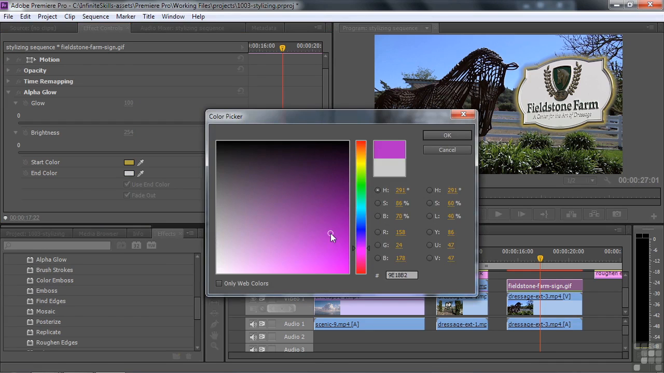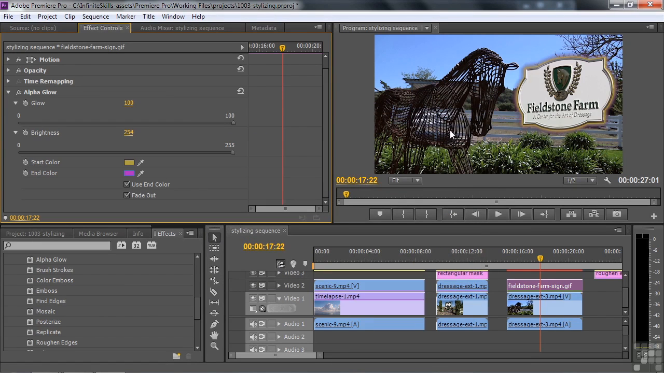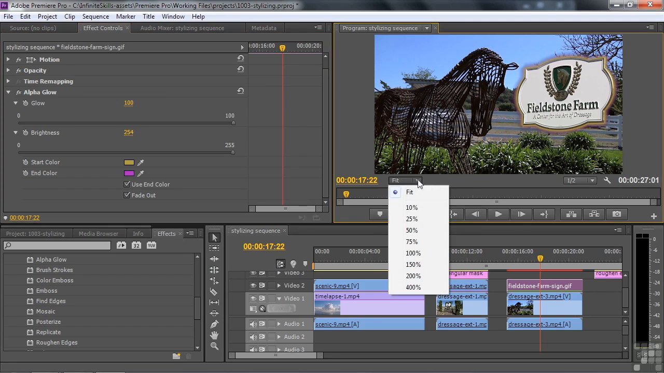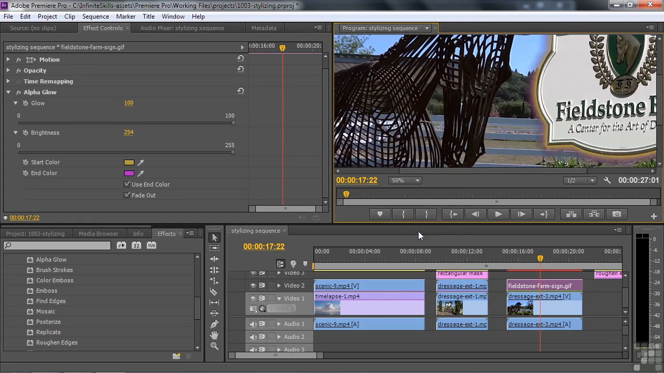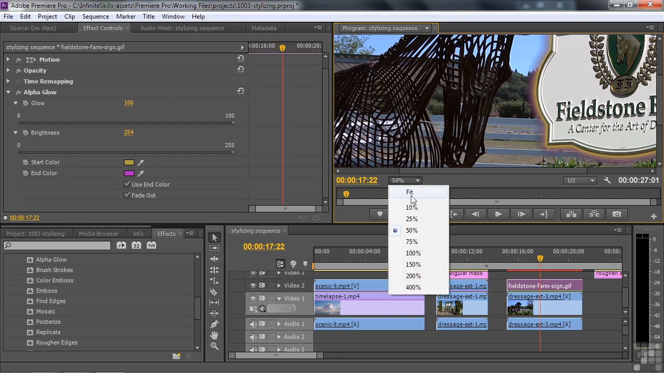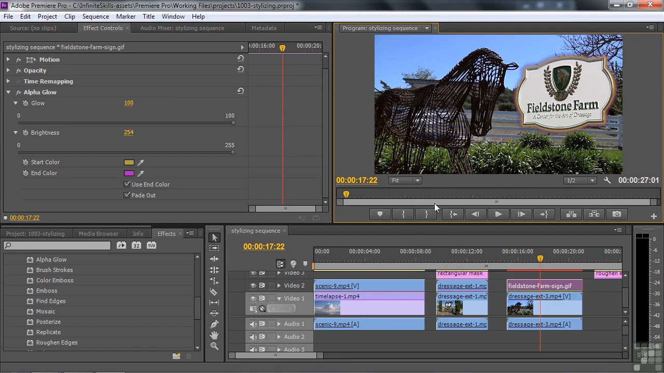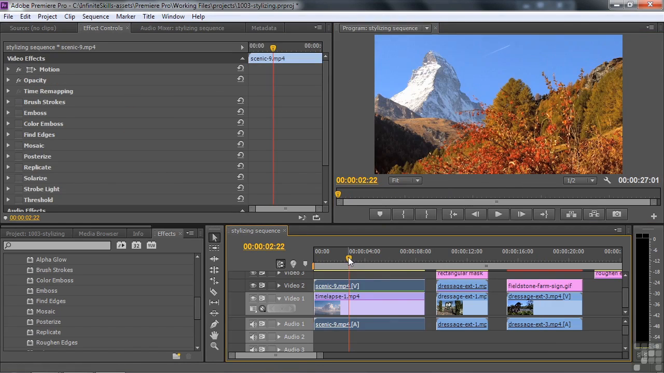So I'll go to purple here. There you go. And you may not notice that it's purple necessarily, but let me zoom in on it a bit by going down to here, dropping the drop-down list and going, let's say, to 50%. Now you can see the purple edge there. Not that I would recommend putting purple there, but that at least lets you see how it works. All right, back to fit. There we go.